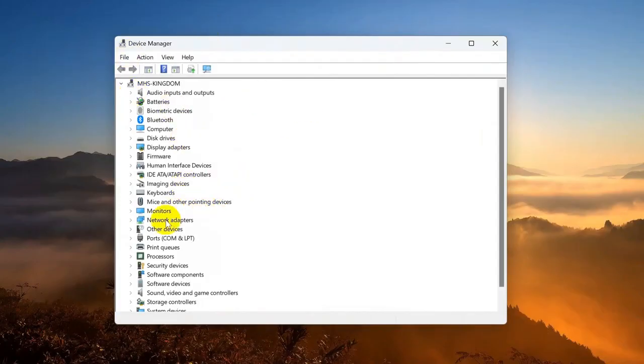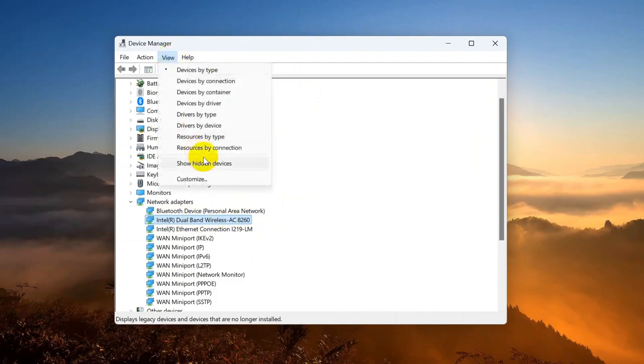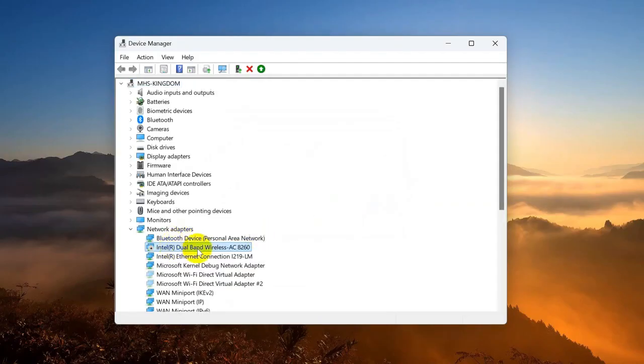So the device manager is opened, and now you need to come over to the network adapters section, open it, and you will find Intel(R) Dual Band Wireless-AC 8260. If you can't find it, just come over to your view section, click on show hidden devices, and this adapter will show up. Then just click on your right mouse button and disable it. Click yes, and it's disabled.